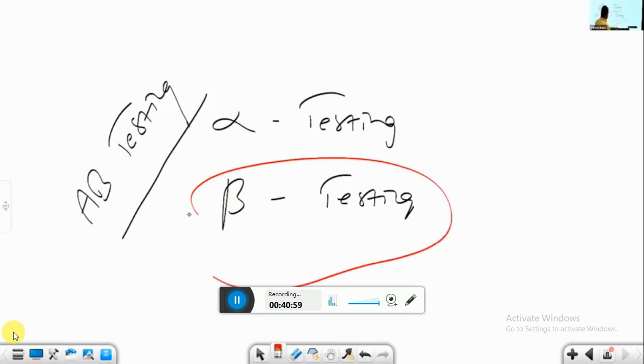Take the next one, beta testing. Sir, can you repeat it again? Right. I gave some notes about alpha testing. It is the first level of acceptance testing carried out at the development company environment by the domain experts, preferably business analysts. Next one, beta testing. Sir, this is available in LMS also. Yes, it is available. You can check.